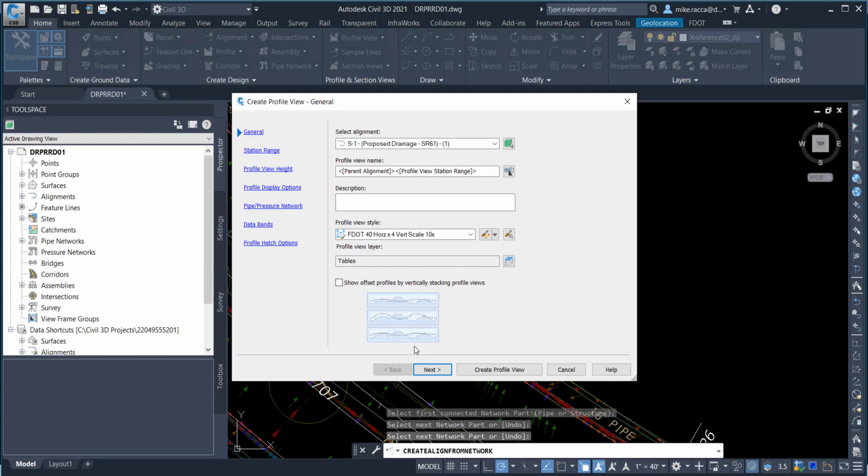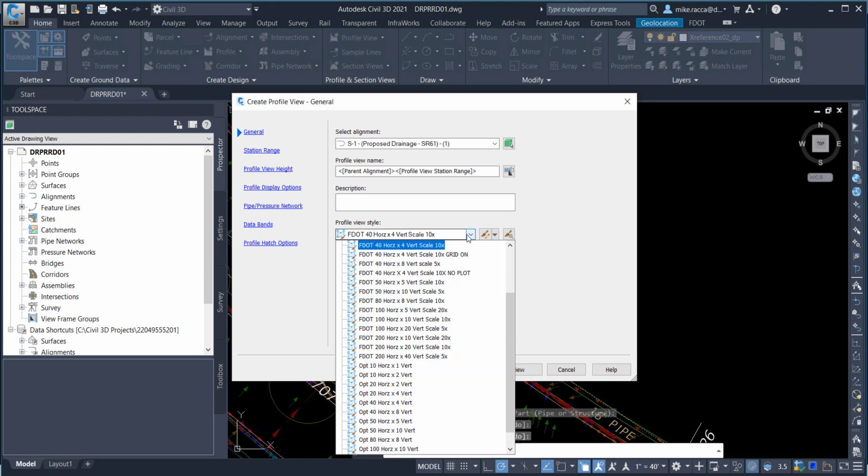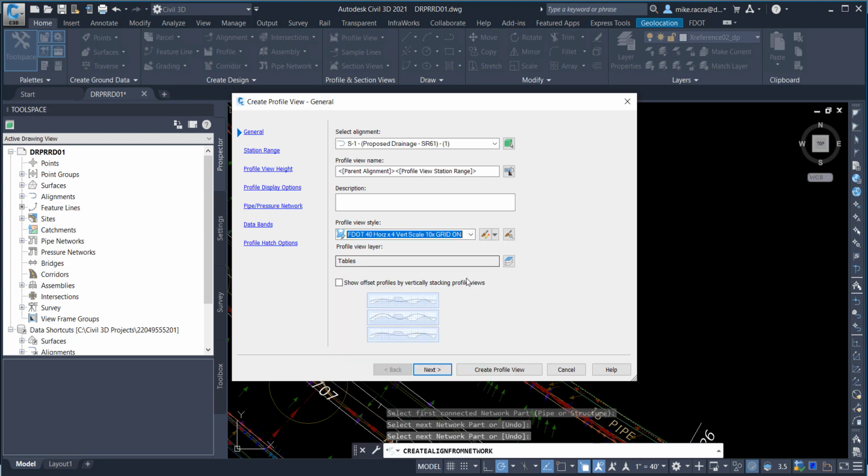In the Create Profile View wizard, visit each panel and set the values as instructed, then click the Next button to continue to the next panel of the wizard. The blue link on the left side of the display with the arrow next to the current panel title is what's being displayed in that step. In the General panel, from the Surface Profile View Style drop-down list, select FDOT 40 horizontal by 40 vertical 10x grid on. Then click the Next button.